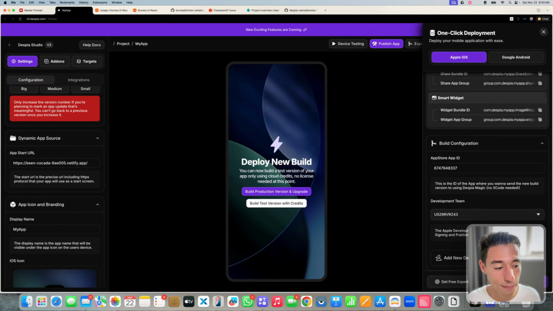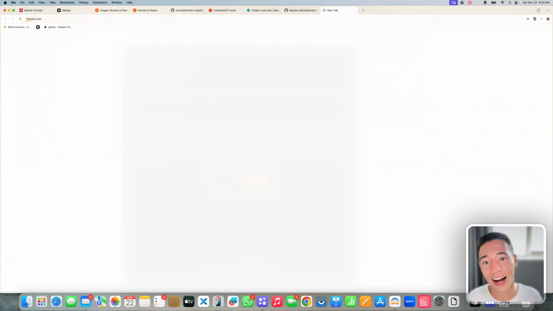Now it's building the application. You do not need to have a physical Apple computer like you would if you're using Capacitor in Cursor or something. Despia provides the entire Mac resources for you. So now it's building your application on an Apple M2 powered by Apple Silicon, and it sets it all up for you. So it's really convenient.